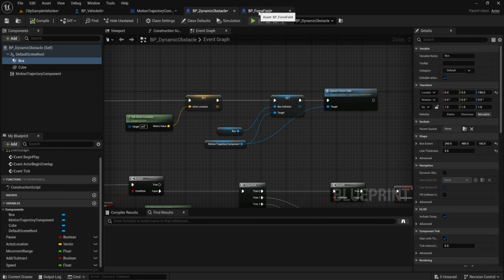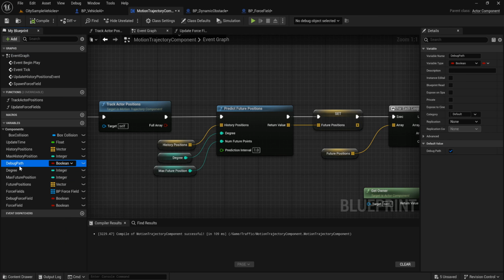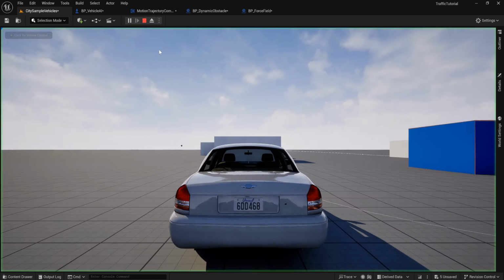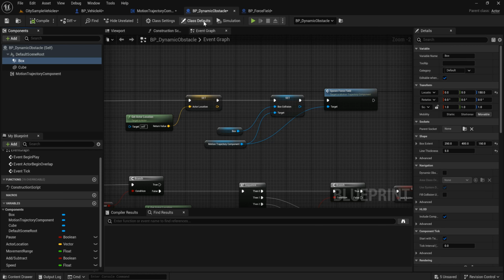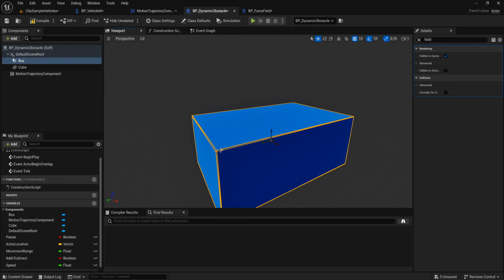You can disable this debug by disabling this debug path and this debug force field. When we play, we don't see this. Go to BP dynamic obstacle and click on this box. For hidden in game, set this to true, because we don't want to show this to the player.